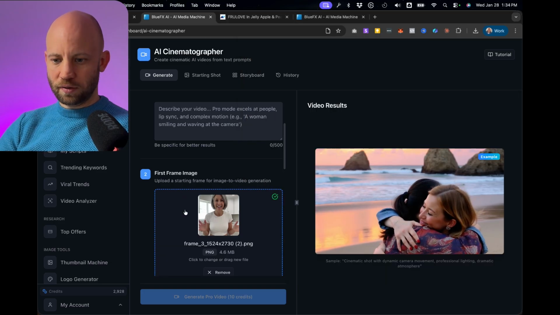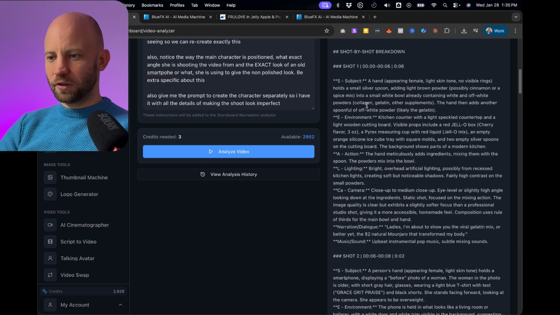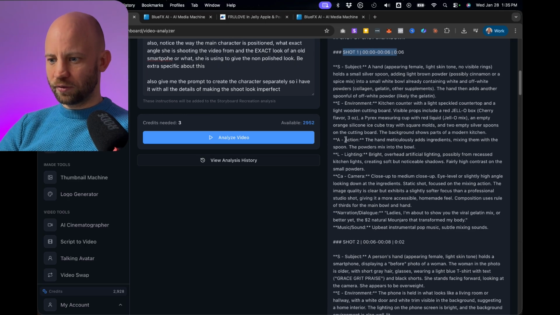Let's add it here. Now let's take a look at the character analyzer and see what's happening in each shot. Ladies, I'm about to show you the viral jet. So we can see in the first shot, we have here the first 6 seconds. The action says, the hand meticulously adds ingredients, mixing them with the spoon. The powders mix in the bowl.